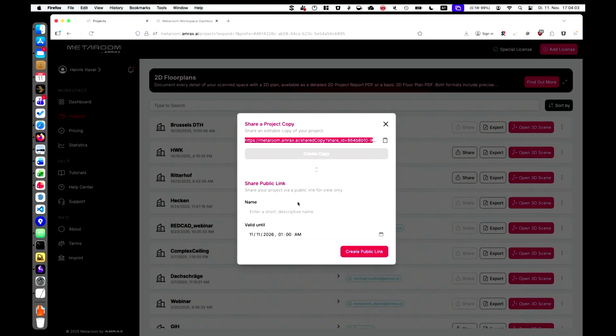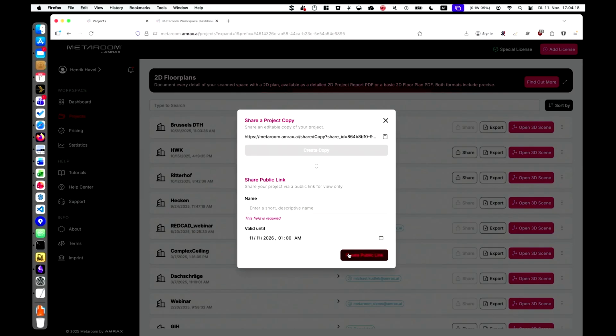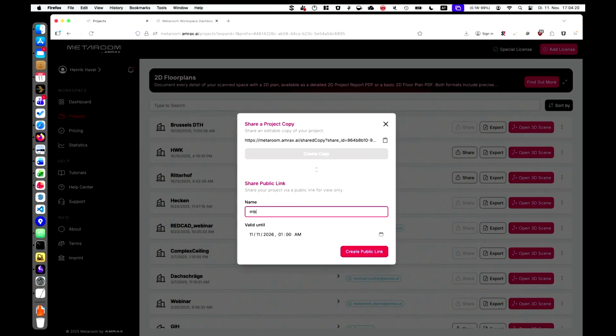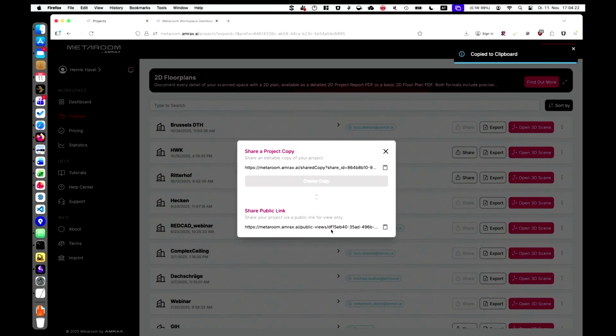The second one is a public link. Let's say your landlord is asking for the 3D model. Then you just create a public link and send it to your landlord. If he opens it, he doesn't need a Metaroom account. He will see the 3D model, is able to turn it around, and basically give feedback on it. So for a presentation to one of your customers, to show what you did and what your work was, it's possible to use the public link. Exactly.